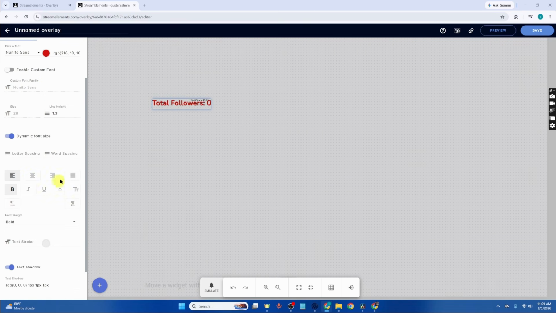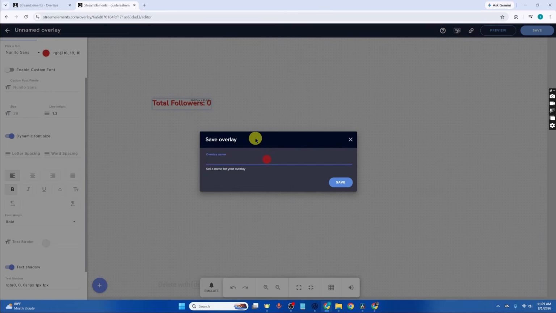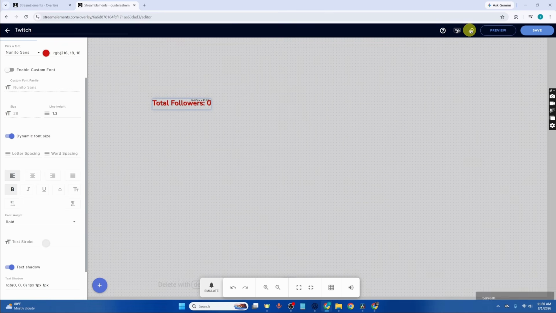So just go ahead and customize it to your liking, and once you're happy with how it looks, just go ahead and click on save and then name your overlay and click on save. After that, just go ahead and copy the overlay URL by clicking on this icon.